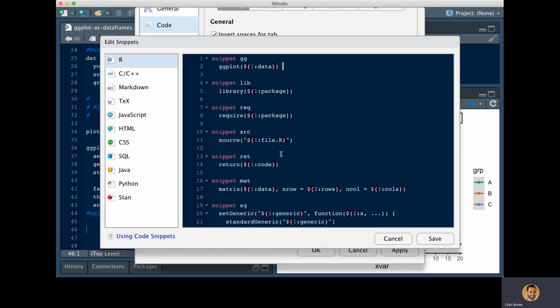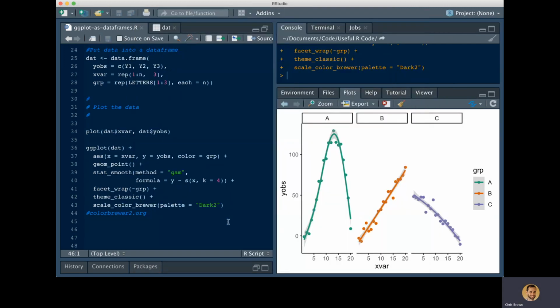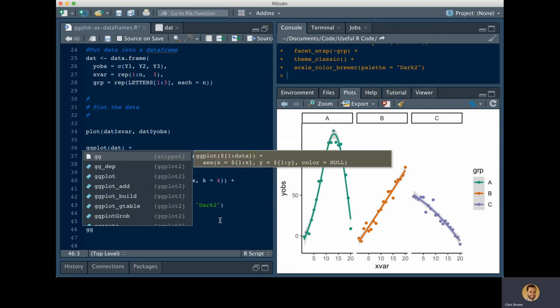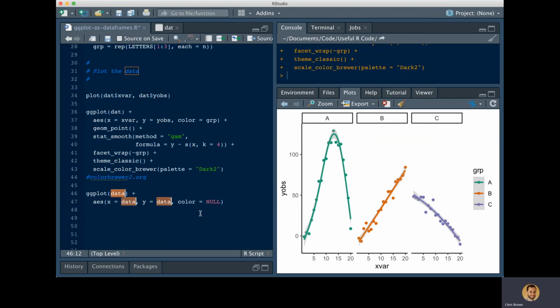So let's make ggplot data, aes x equals, it's going to copy and paste that line there, x variable, y equals y variable, and we'll put color there. So now I've created our snippet. If I just type gg and hit tab, it now appears here in ggplot's menu and it automatically creates that plot. And now if I type that in there, you see it automatically fills in those lines.